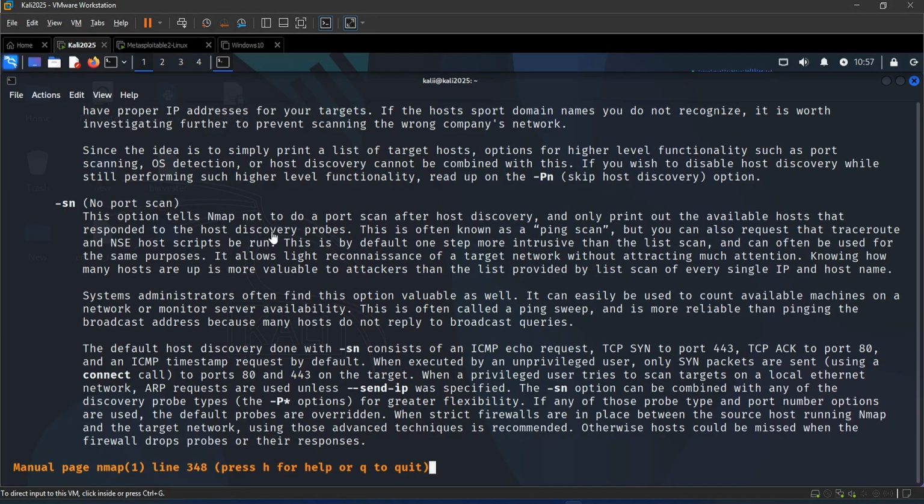This -sn scan can also enable us to achieve the same purpose. It tells Nmap not to do a port scan, but it only tells us how many hosts are up and available. So this is a kind of scan you will do on multiple machines to know which of them are up and running. You can also use it on one machine.